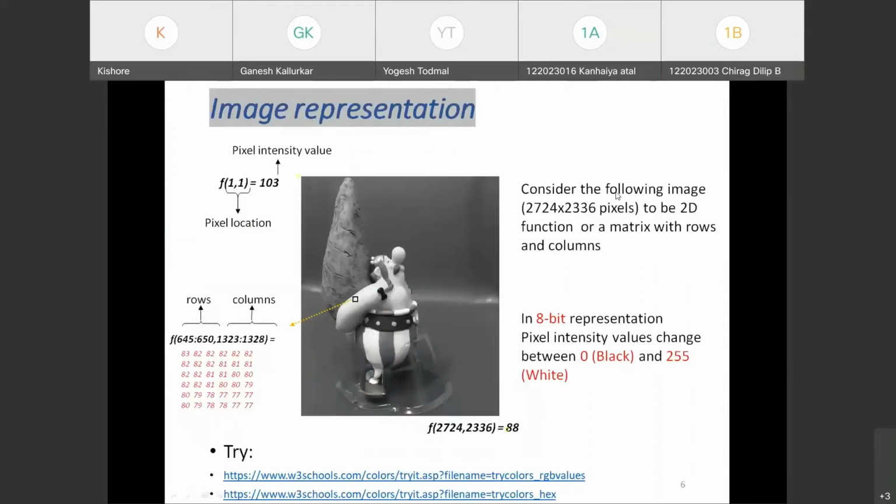Let's consider this image, and how an image is represented. If we take this point over here, it is defined by f(x, y). Let's consider this point as 1 comma 1, and this point over here as 2724 comma 2336. That is, this value represents the x value, and this represents the y value.